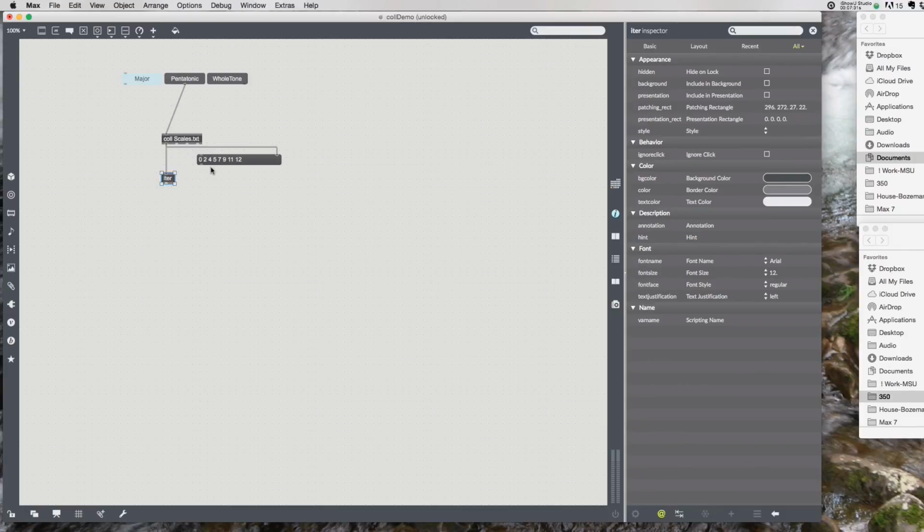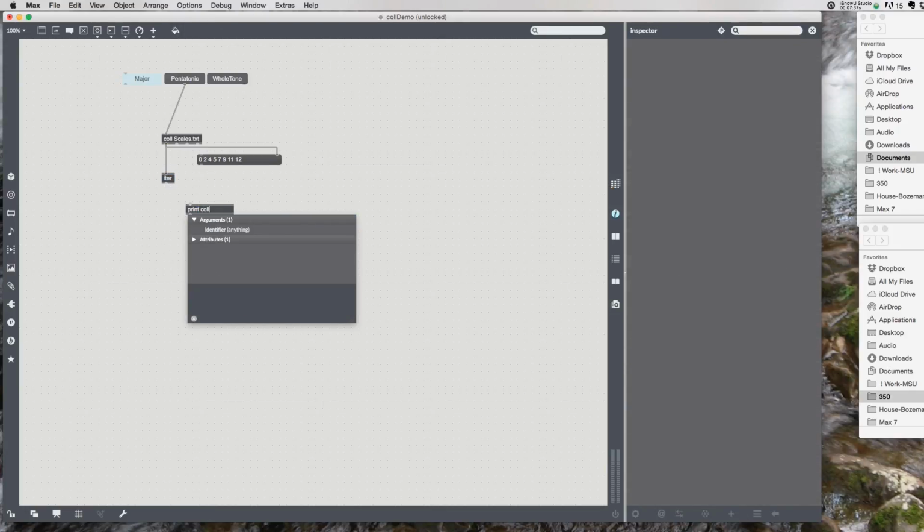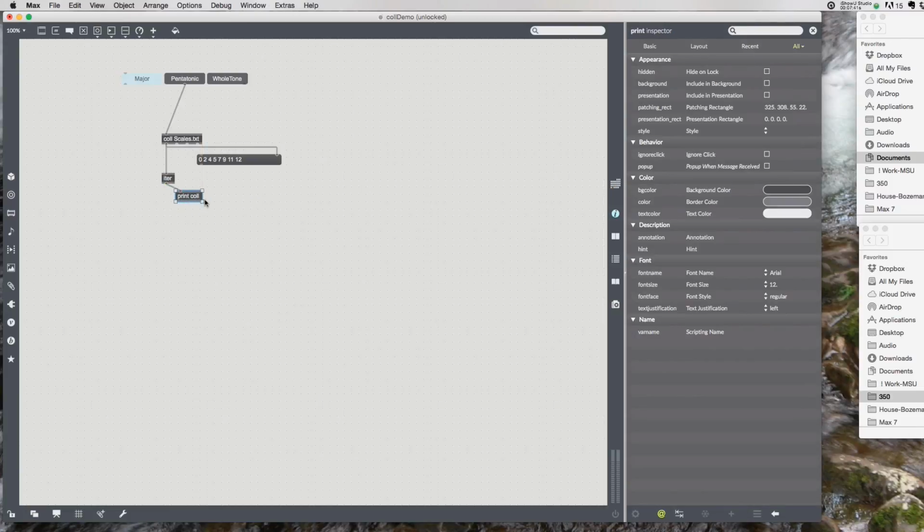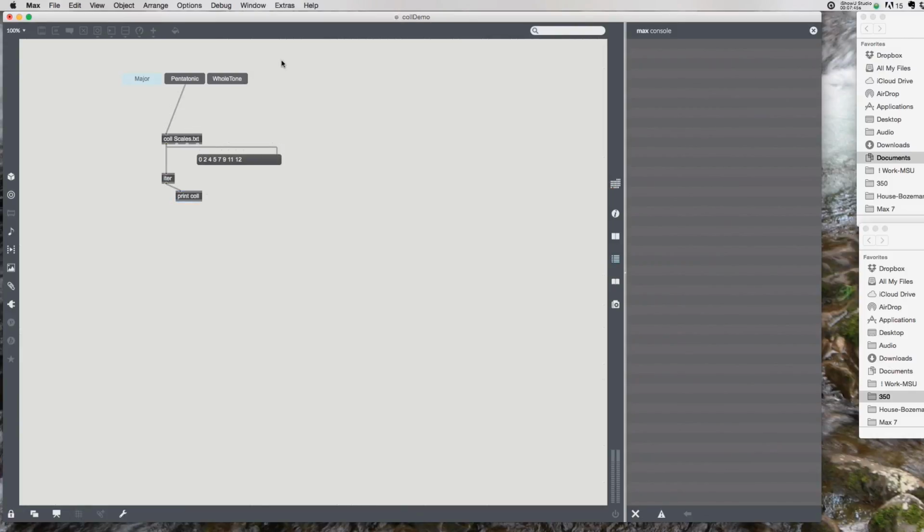So this is the first part. I'm going to break apart. I'm going to connect the left outlet to a print object. I'm going to call it print call, so it has a label. And now I'm going to go to my Max console window, lock the patch, and if I pick pentatonic, you can see individual messages. The 0, the 2, the 4, the 7, the 9 is all individual, whereas here it's all a list. So I'm breaking it apart, and that's good.